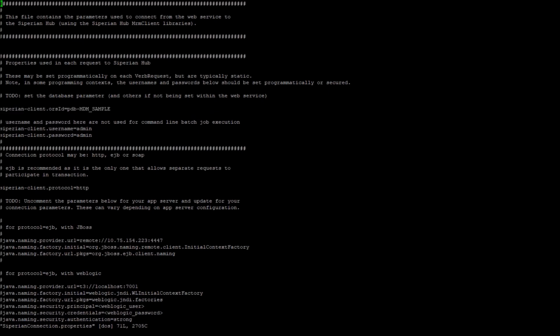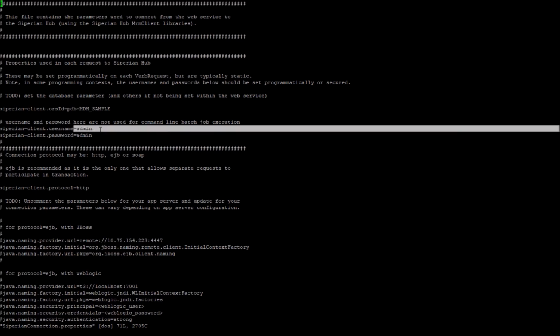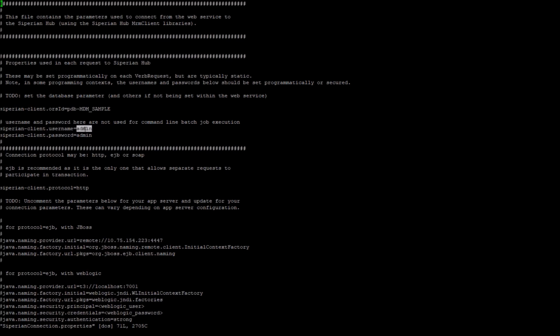The first thing would be the Siperian client ORS ID. This is the ORS on which you need to run these jobs. You can get this ORS ID in your MDM Hub console, where you click on databases and, for each ORS present there, you'll get the ORS ID. Just copy and paste the same. Then you have to give the Siperian client username, that is, which user you want to execute the batch jobs with, and also the password for the same. And you have to mention which protocol you will use to contact your server, which here is HTTP.